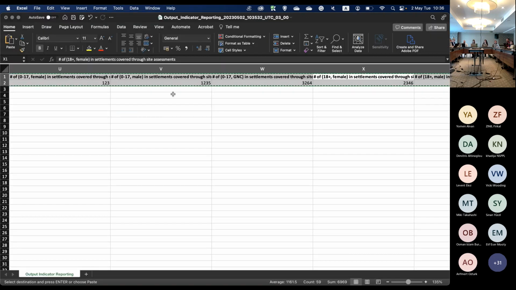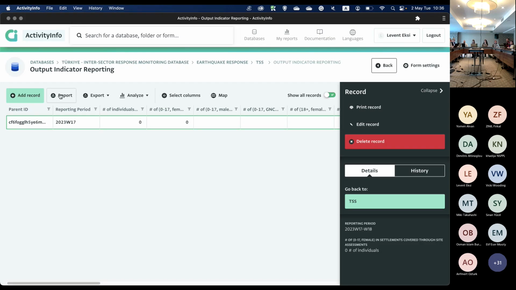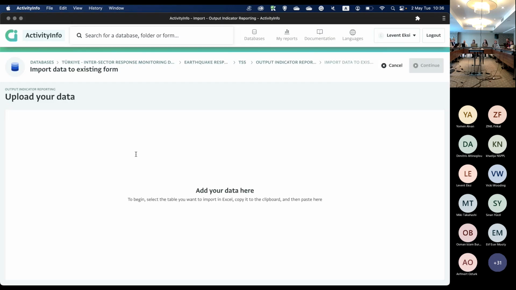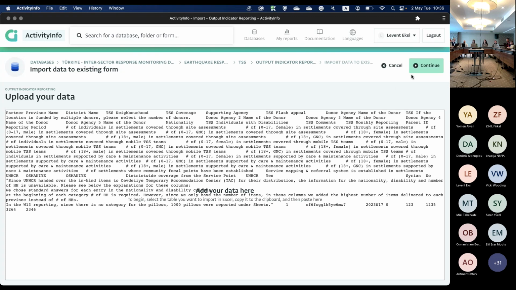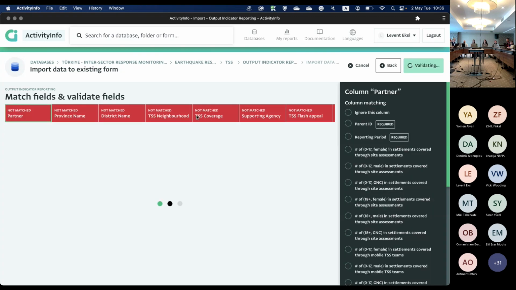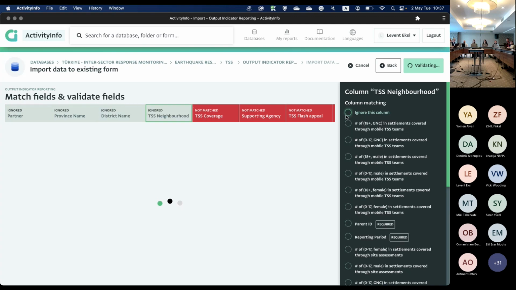with this information, with the numbers, with the indicators to be reported, when you go back into ActivityInfo and paste the data, it will again match the available fields. So here we need to ignore some. Many actually. But what is matching will match.